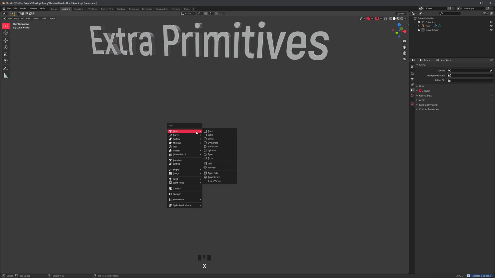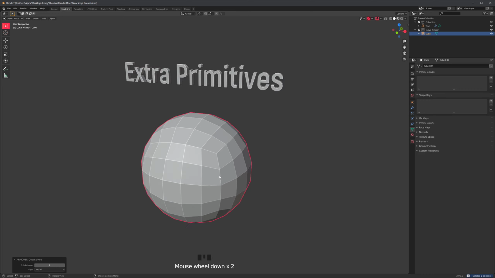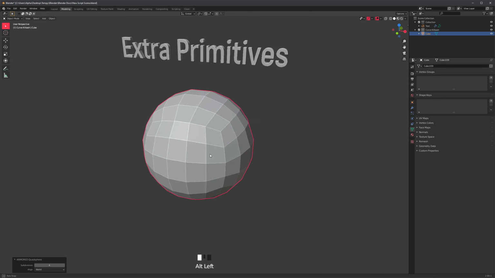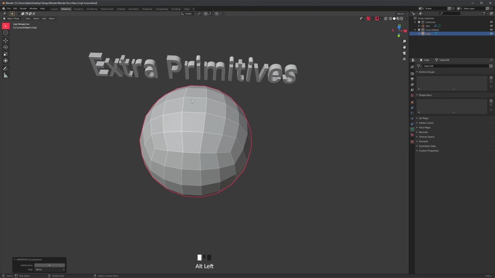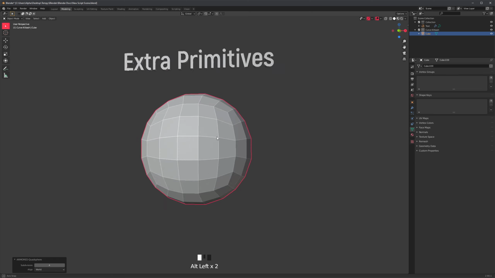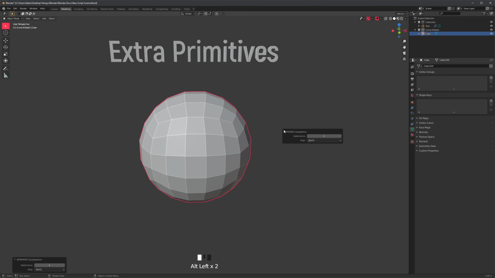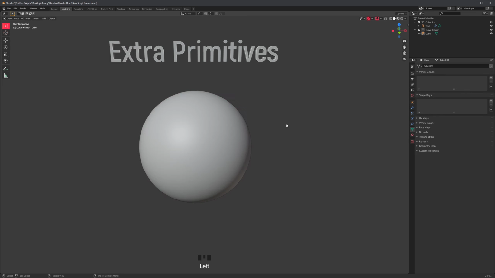And we also have the quad sphere. So as the name would imply, it's a sphere made entirely out of quads. So no giant poles with triangles at the top or at the bottom. And similarly, we can press F9 and then just scroll up here to add more divisions and maybe shade smooth.